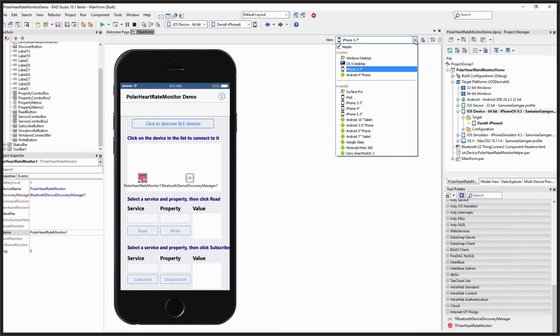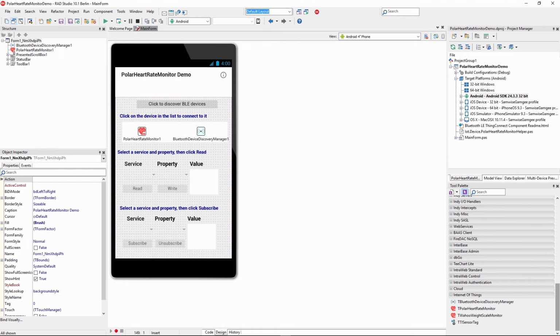Let's look at, in my case, an Android 4-inch phone view. We can run the same application on Android, in my case the Samsung Galaxy S4, and build and run the same demo on Android.